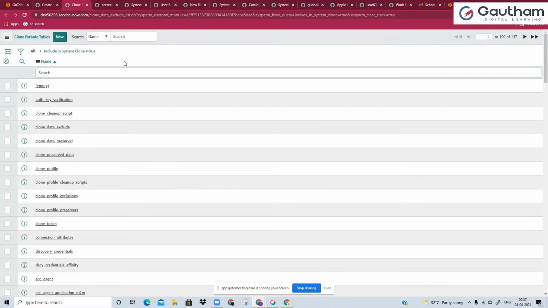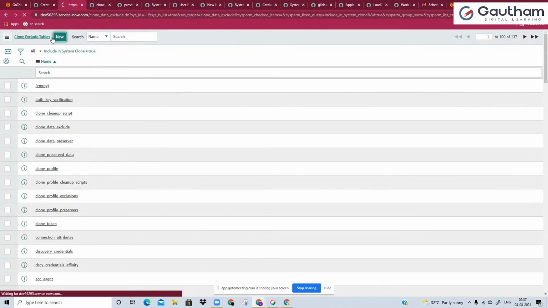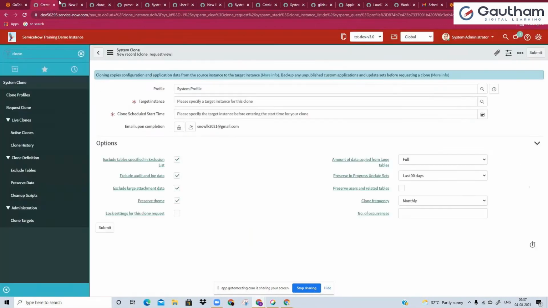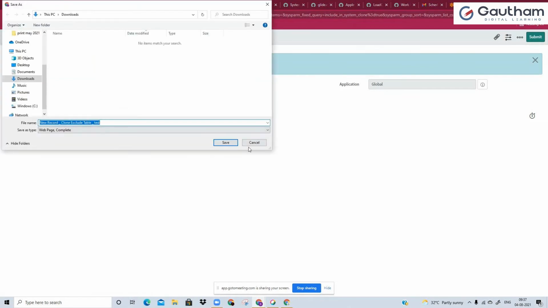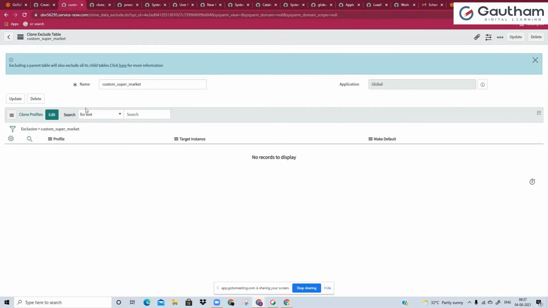If that is a requirement, you just have to make an entry on that specific table. For example, create a new clone exclude, and give a name for it, like the name is nothing but the table name. Imagine the backend name of the table is custom supermarket. So you have to give it like this. And again, similar to data preservers, you need to define for which table this clone exclude should work.